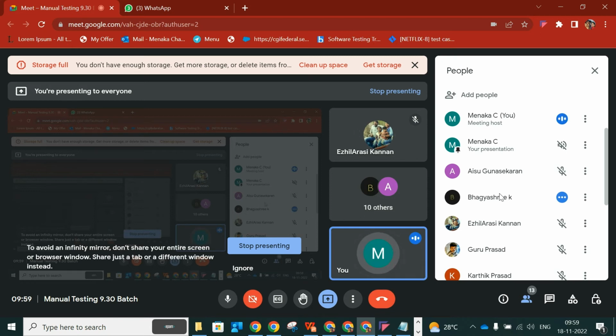Okay. So you three, or even Guru Prasad. Okay, Aishwarya, Bhageshri, Elilasi and Guru Prasad, you four have to write a bug report for that. What it is: the add to cart page is displayed instead of the search page. Okay.